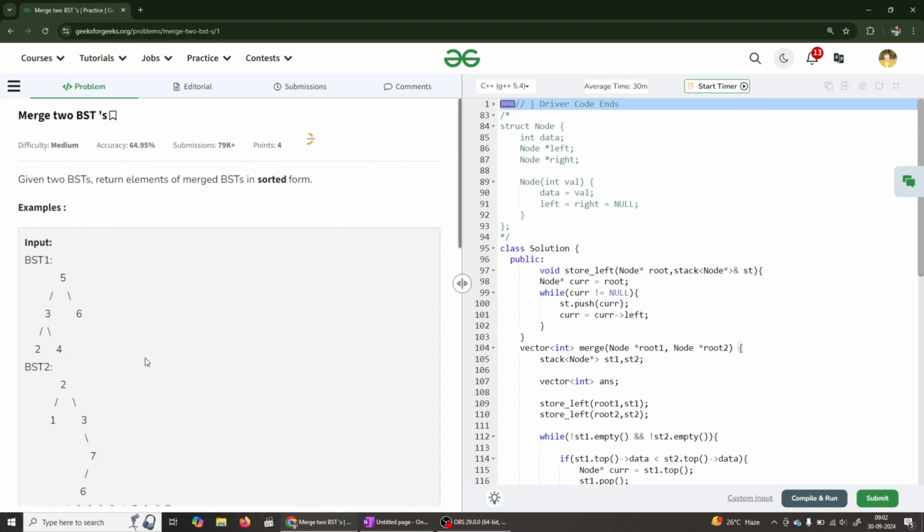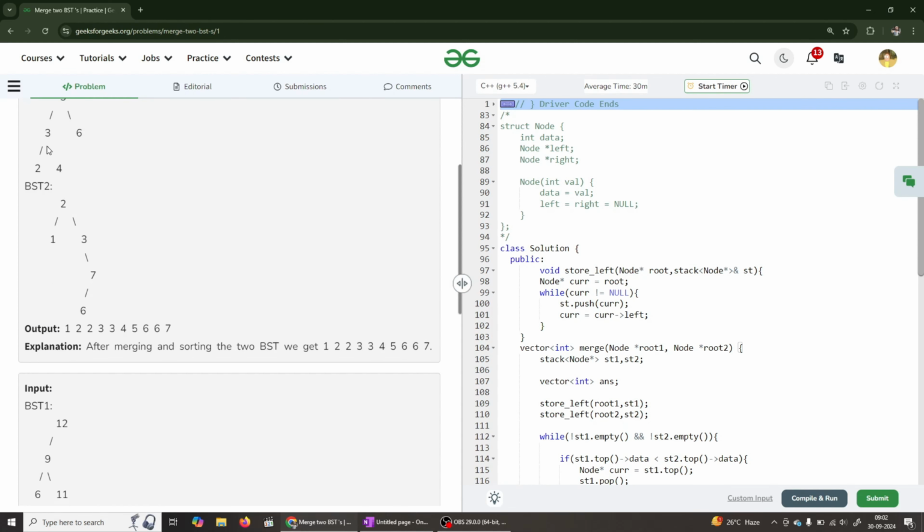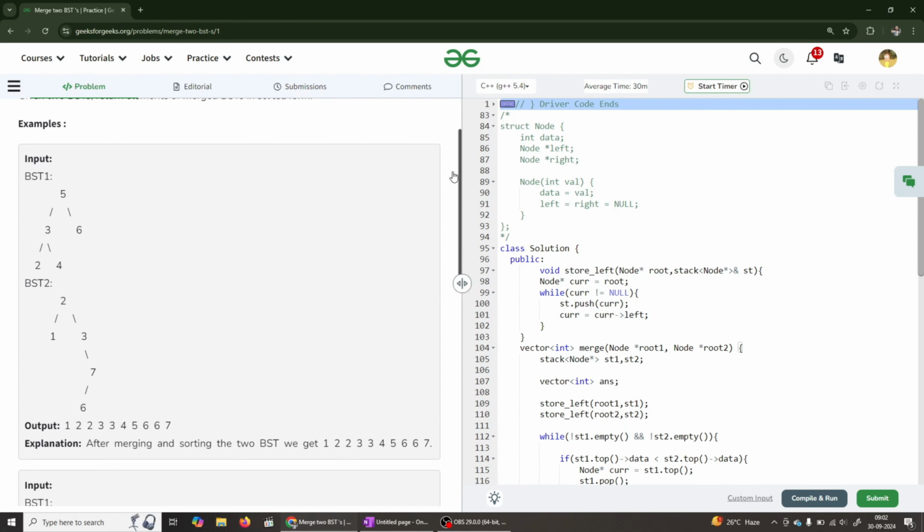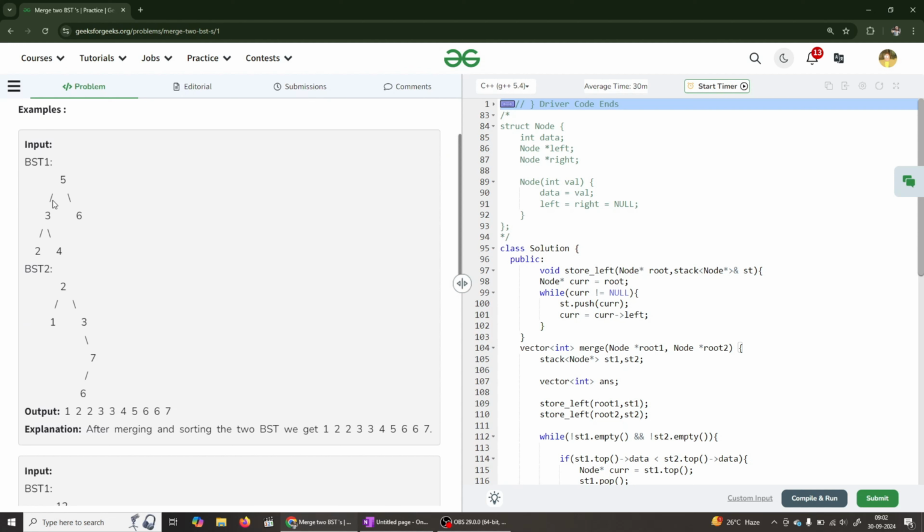Now let's see what we have to do. Given two BSTs, return elements of merged BSTs in sorted form. So what is a BST? Binary search tree. The statement is very clear. We are given two binary search trees, 5, 3, 6, 2 and 4, and 2, 1, 3, 7 and 6, and we have to merge these two BSTs and give the output, and the output should also be in sorted order.